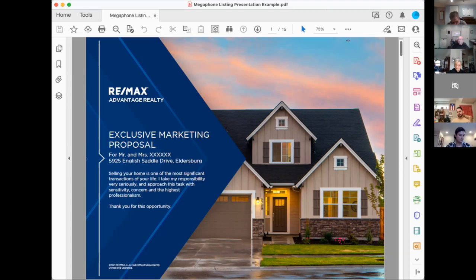So this photo I did place in there. You could place a photo of your client's home, or just a house that you're really proud of that you sold, whatever you feel is best, but this is just a stock photo. And so you'll see over here, it automatically brands the Remax Advantage Realty portion, and then it will say exclusive marketing proposal. You'll plug in your client's name right here, and the address.